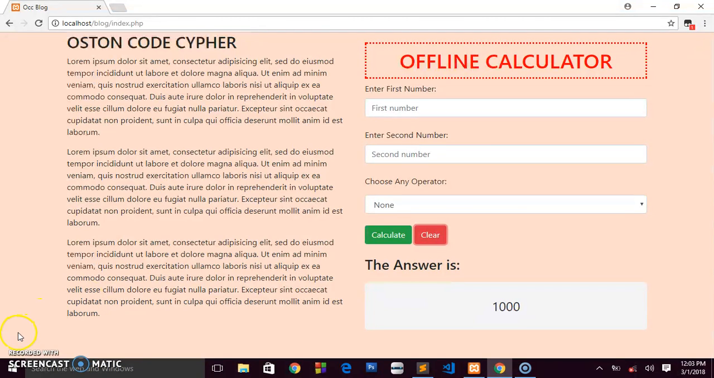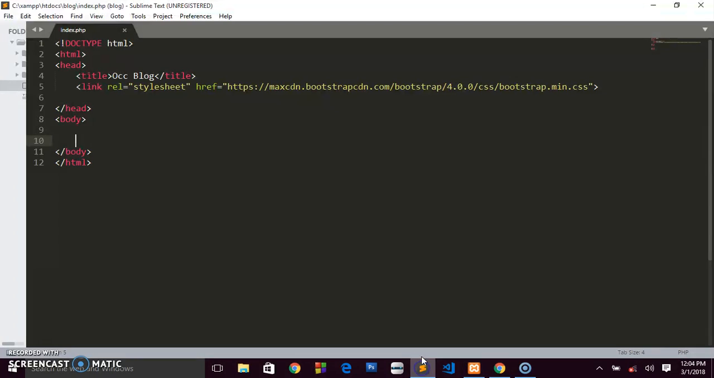So behind the scenes, I went and removed everything from the text editor. When I refresh this page, we shall be having nothing. So we are going to start designing our form.